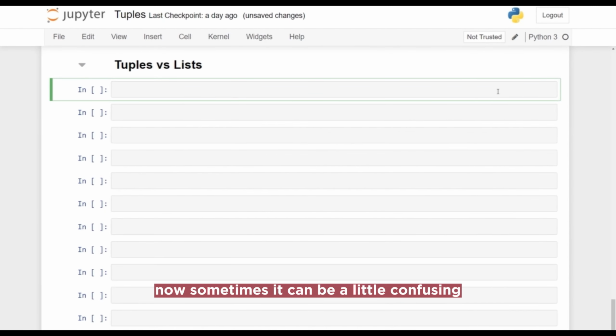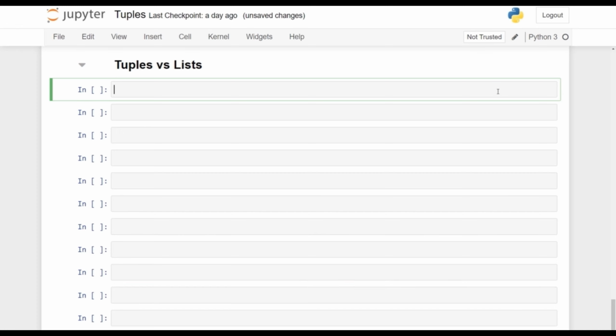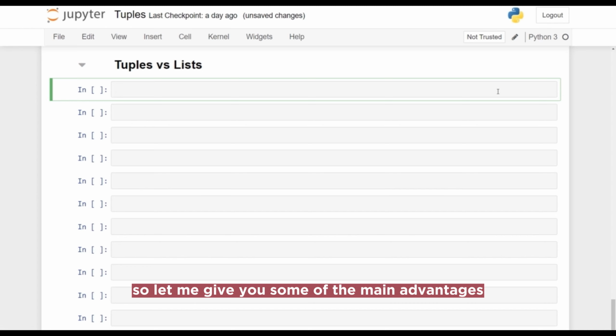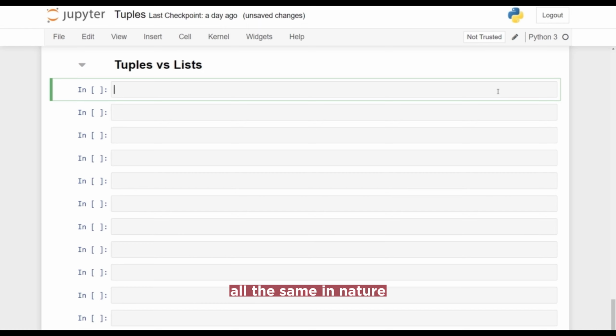Now sometimes it can be a little confusing as to when to use lists and when to use tuples. Since tuples are quite similar to lists, both of them are used in similar situations. However, there are certain advantages of implementing a tuple over a list. So let me give you some of the main advantages. Now firstly, we generally use tuples for heterogeneous data types, which basically means we store different data types within them. Now lists, however, are usually used for homogeneous data types, so types which are similar or the same in nature.